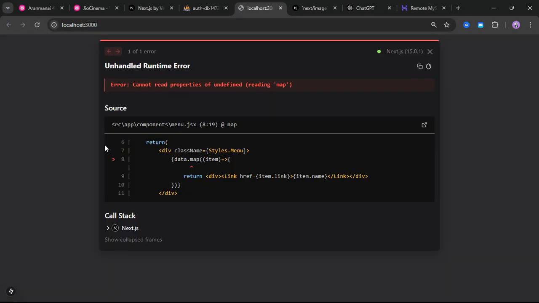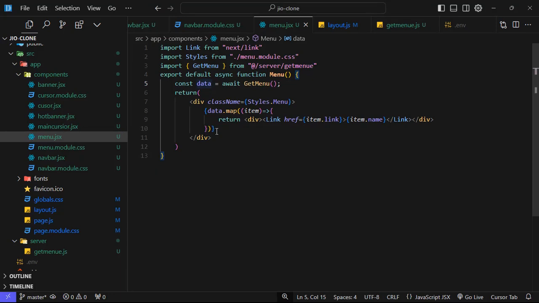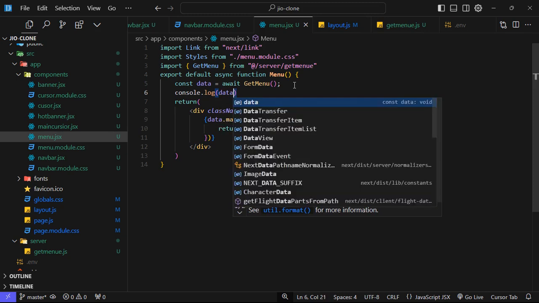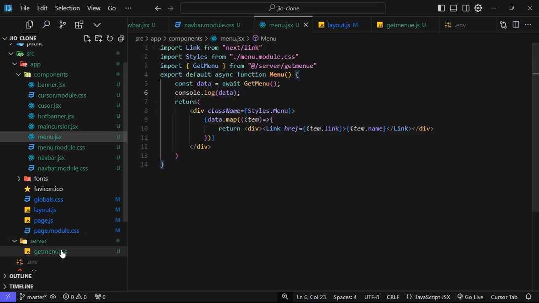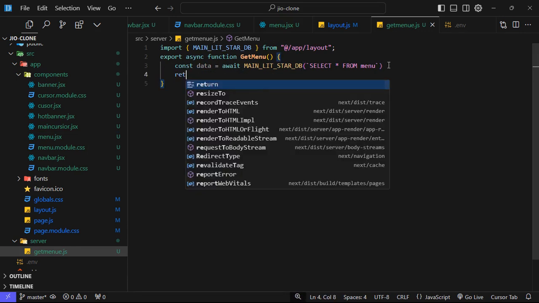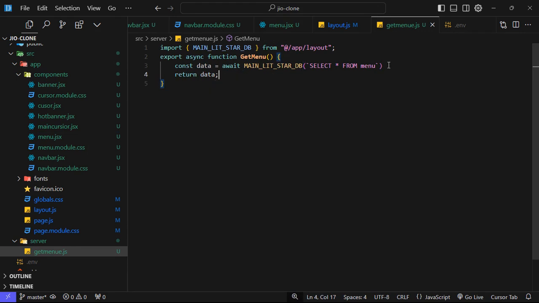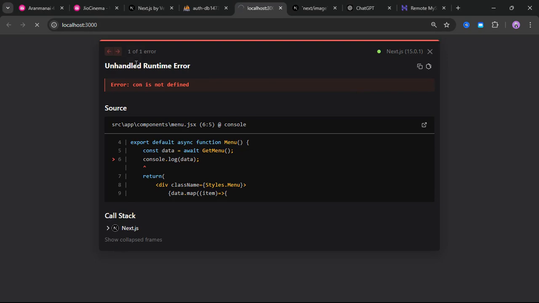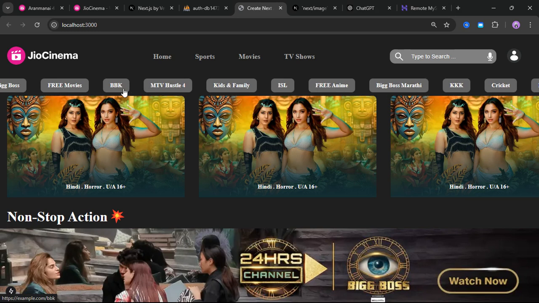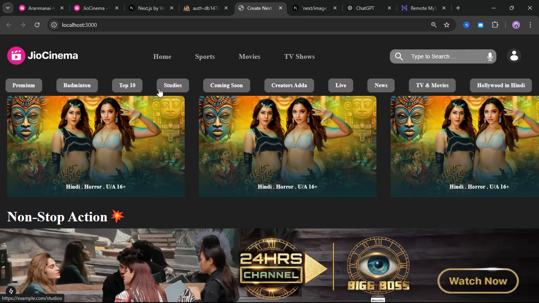what do you think, guys? What will I get? I'm getting an error. Cool. Why the error? Even I don't know. So I will console.log the data here, and I will remove this one data from here, because I am not returning data from here, I will return data. Whatever data I have got, I have returned. So currently you can see on the screen we have got this data. You can see here, For You, India versus Big Boss, free movies, BBK, and so on. All the things we have got.